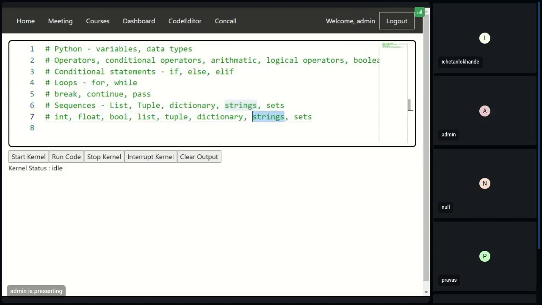Then there are strings, which are the most widely used data types, I would say, on top of int and float. Strings are the most widely used because most of the operations that we do are related to strings, the majority. So strings play a very important role. We can define strings in single quote, double quote, or triple quote, each having a different use case.